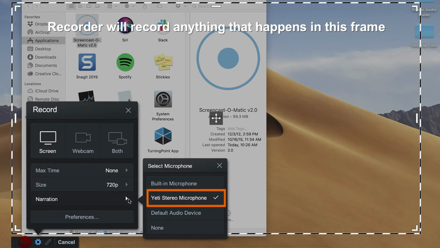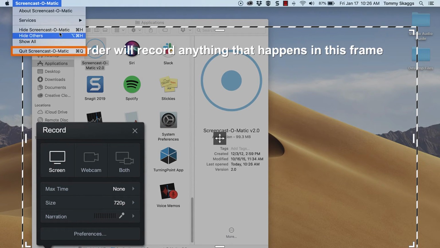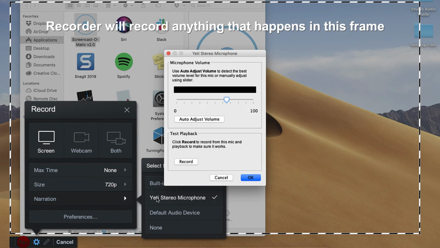If it isn't an option, close the program by navigating to Screencast-O-Matic and select Quit. Then, replug in the mic and launch it again. If problems continue, restart the computer. Click Auto Adjust Volume. Click OK when done.